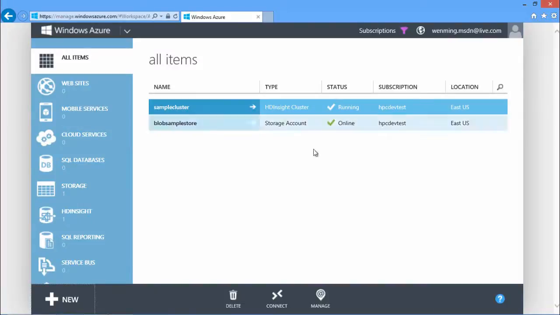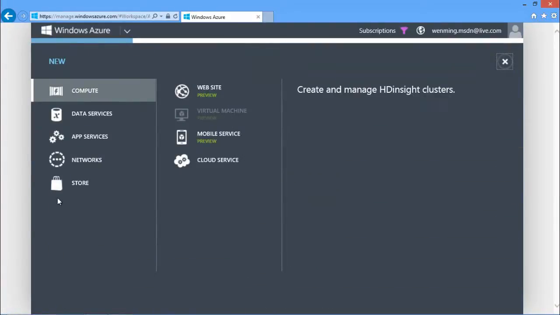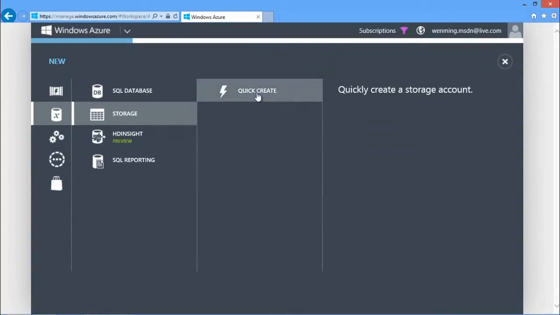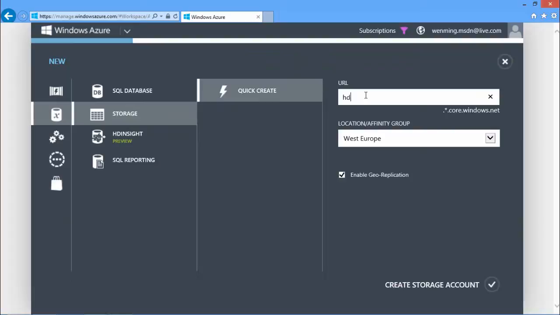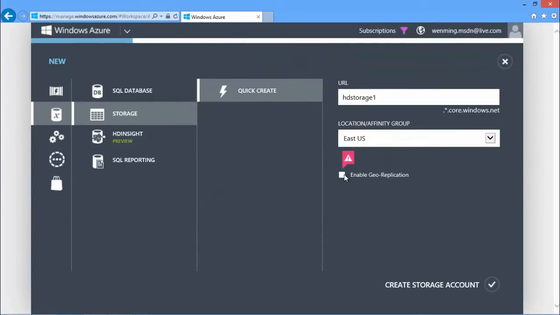In order to get an HDInsight cluster running, you will first need to create a storage account. This will be used by the HDInsight cluster for storing configuration, and also it will be the default file system. Create a name and make sure you select East US. For this preview, all HDInsight clusters will be created in the East US data center. Also important to uncheck Enable Geo-replication.